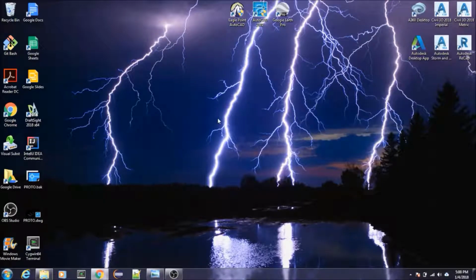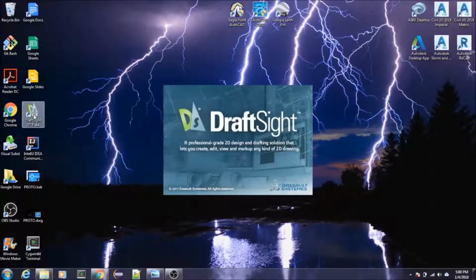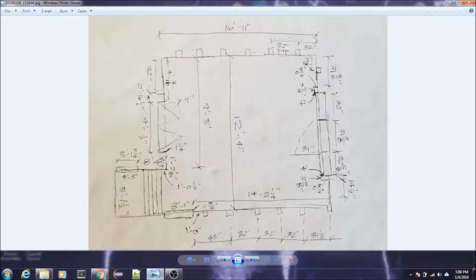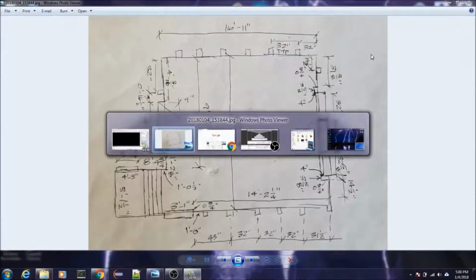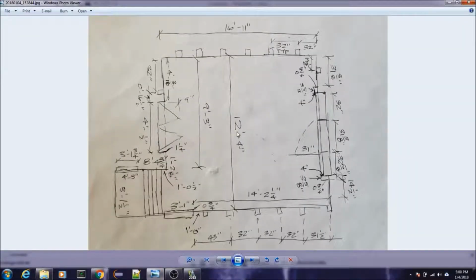Hello guys, in this video we're actually going to get started on our layout. So let me go ahead and open up Draft Site. While that's opening up, let me show you guys this sketch of the room in which the layout that I'm going to be making is going.